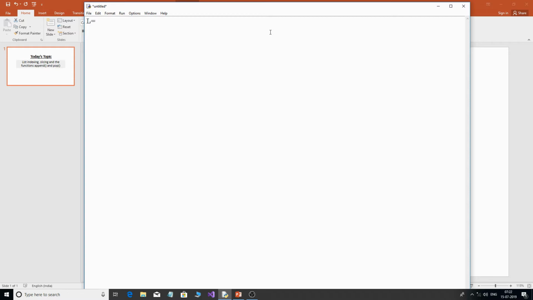If you have a list having numbers like these, and I use forward indexing, it starts from value 0. This is index value 0, this is 1, this is 2, this is 3 and 4. So these are the index values. This is the forward indexing.